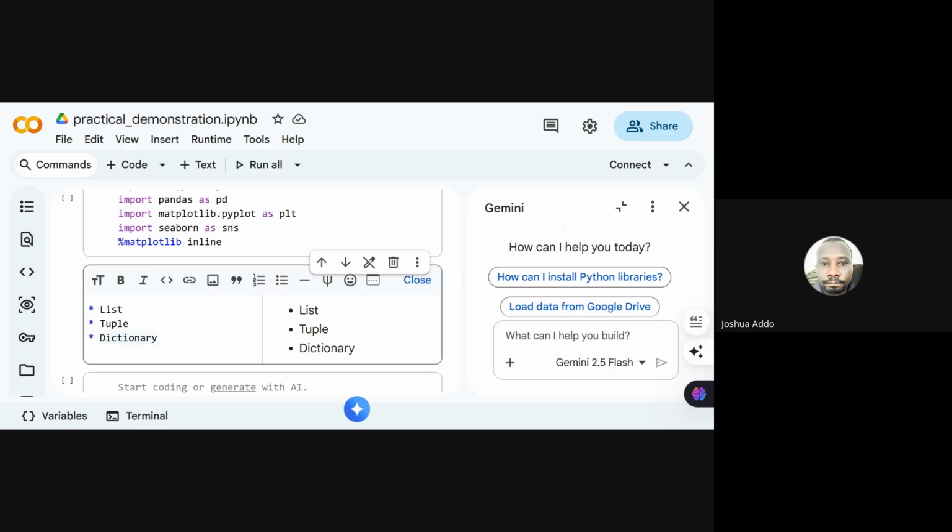So Della, you just came on board. Della, let's hear what you think. Which data structure best fits the data we see in the question, and why?